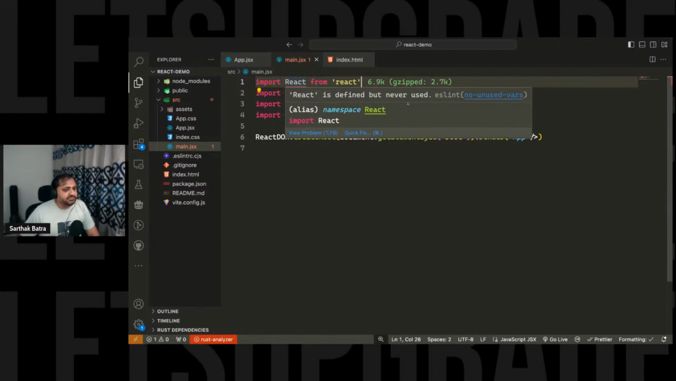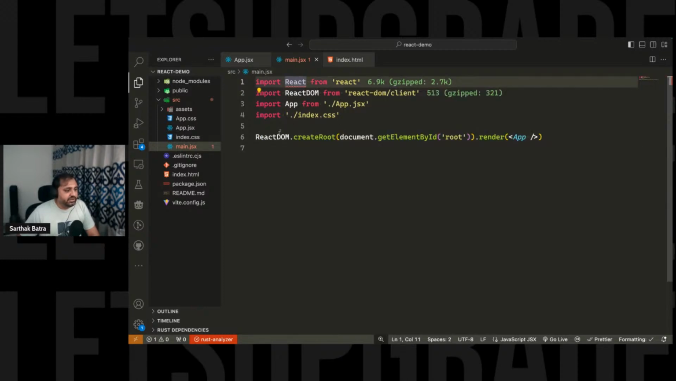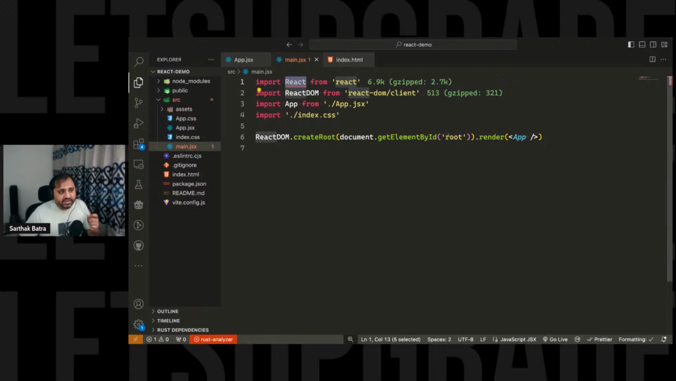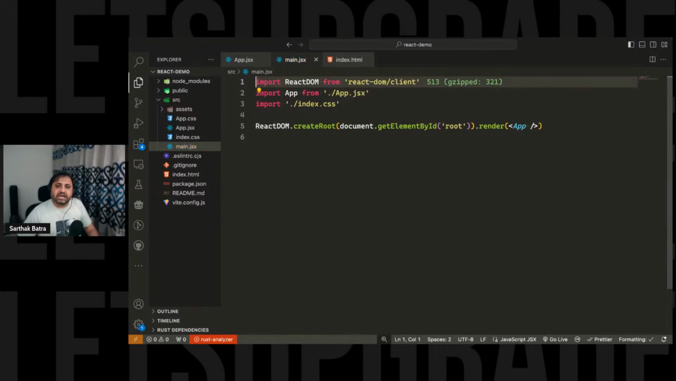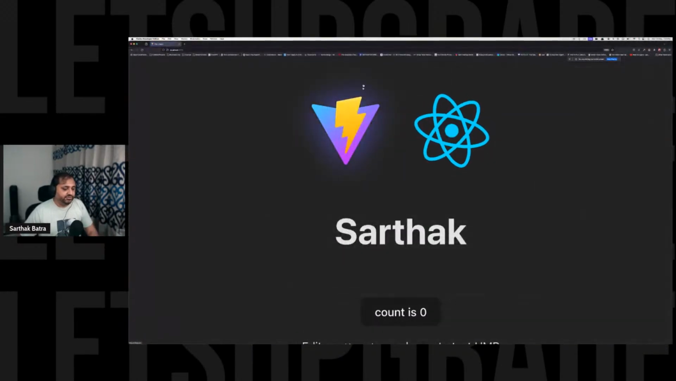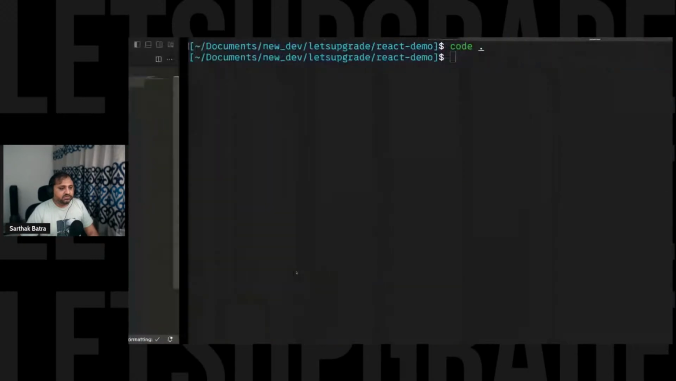Okay, React is defined but never used. It is saying that we are importing React, but we are not using React anywhere. Are we using React anywhere? Nope. This entire structure is using React, but we are importing the React variable and not using it anywhere. So essentially, we can get rid of the variable, and it still works. See? It works. I do a Control-Shift-R, which is refresh. I do count. It works.